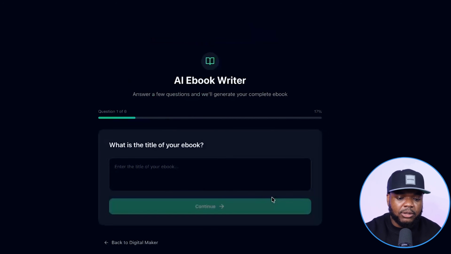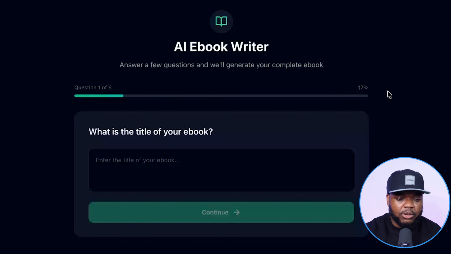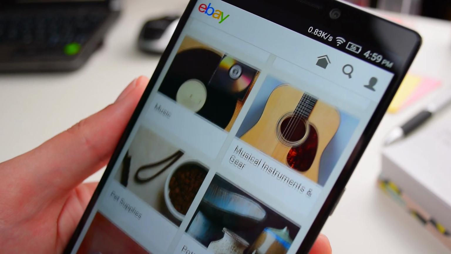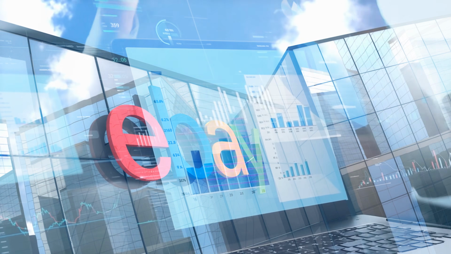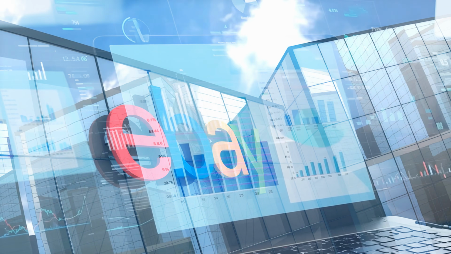The way that this tool works is that it's going to take you through a couple different questions just so that it understands what type of ebook you want to make. Now I'm going to be using an example based on my previous experience of building multiple different 7-figure eBay brands.